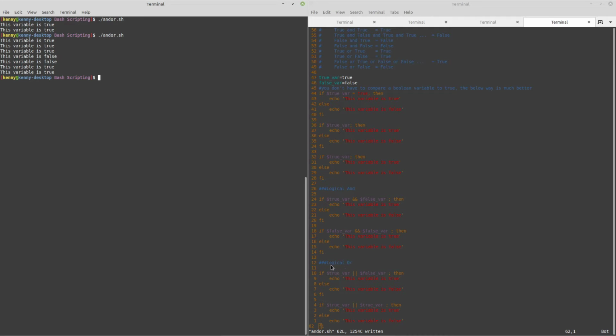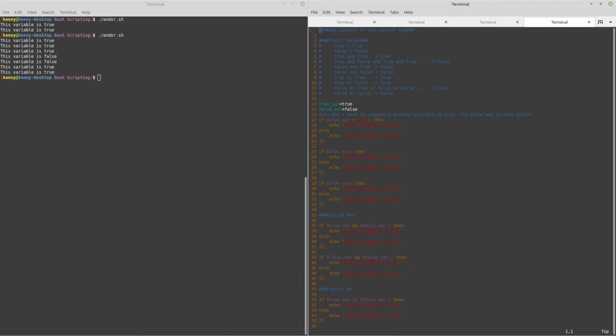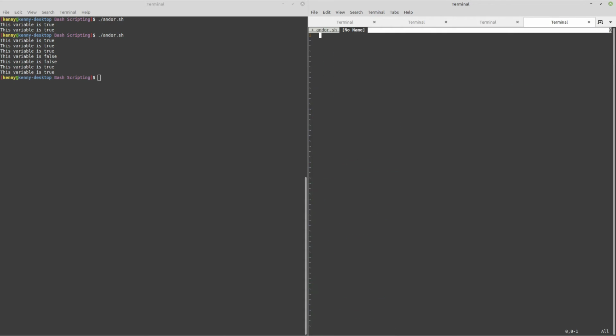Then we have the implementation of the logical OR. So the logical OR is a double pipe symbol. This key on most US keyboards is right above the enter key. The normal key is a backslash, so you need to hold shift and then press it to get the pipe symbol. This represents OR, so of course true or false is equivalent to true, and true or true is of course going to be equivalent to true as well. So let me go ahead and show you guys an actual example of where you might end up using something like this in a shell script.